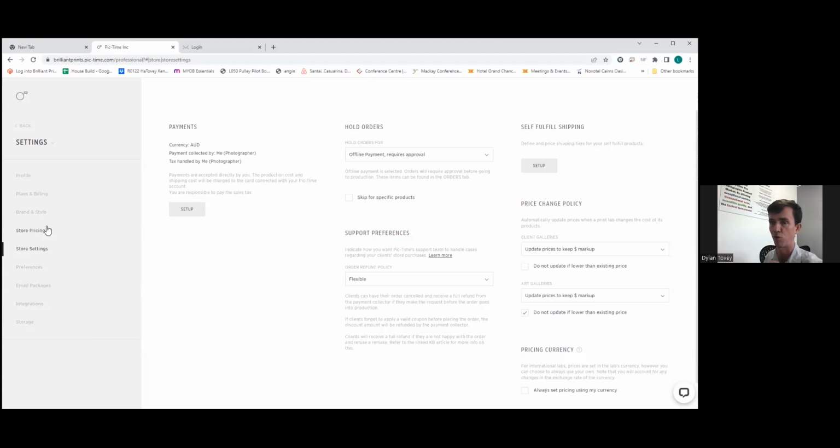Once those three things are set, you can then proceed to the next step, which is to add your specific products. Does that make sense so far, that you've just got to do those three items before you go to self-fulfill?